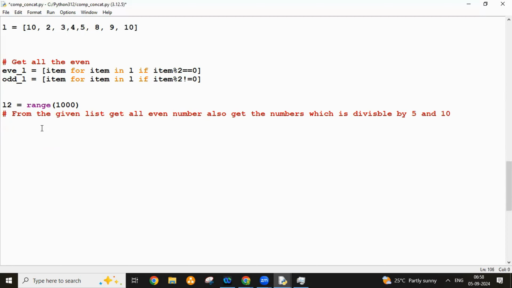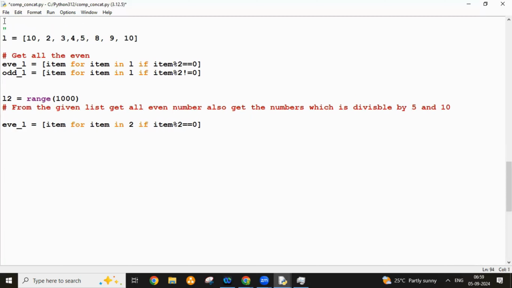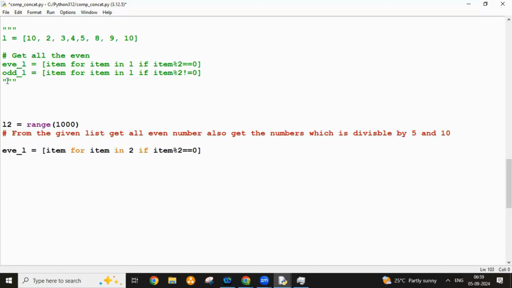Which means there are two jobs now. Job one is the even number list. You know how to prepare the even list, is it? So it's just this one, correct? And instead of L, it should be L2, because we are working on this solution. One second, let me comment the other one so that it will be easier for you. Got it?